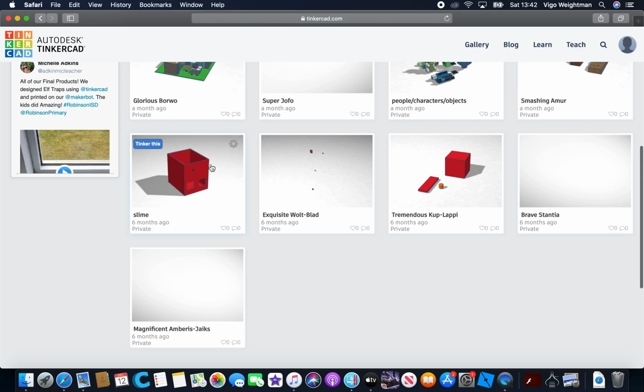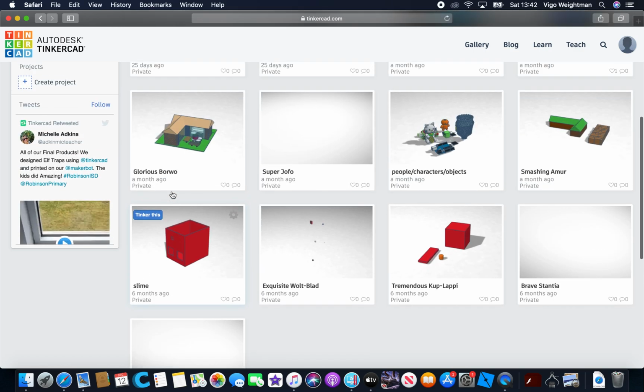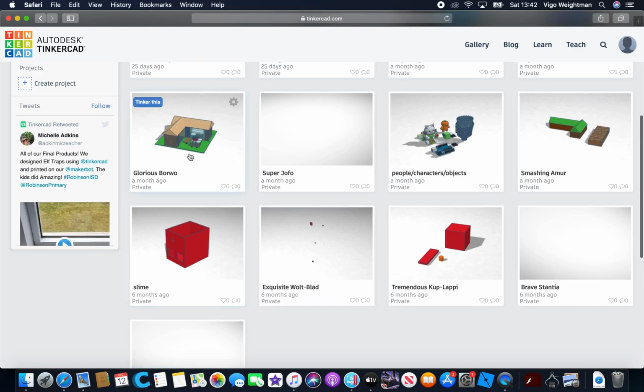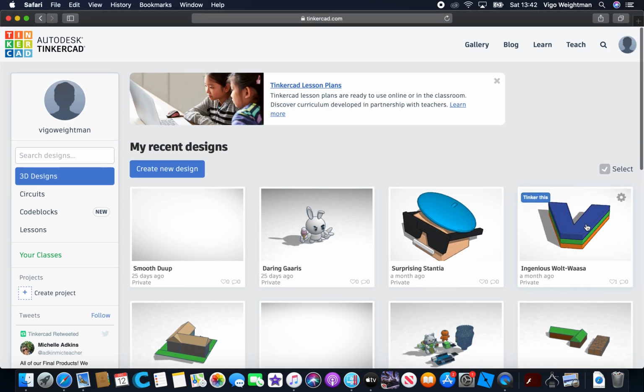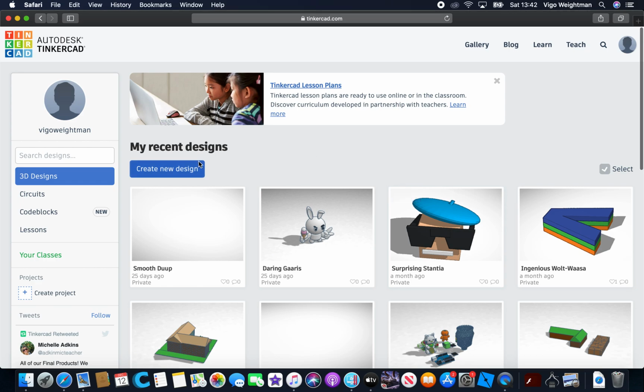This, I made a slime head, and I actually 3D printed it. And yeah, a month ago I made this house. It's really good. You can 3D print stuff from it. So let's create a new design. Let's go and create a new design.